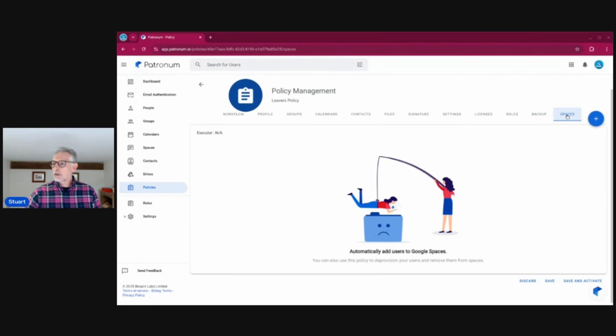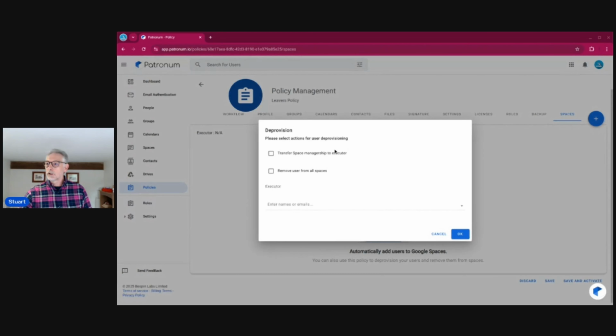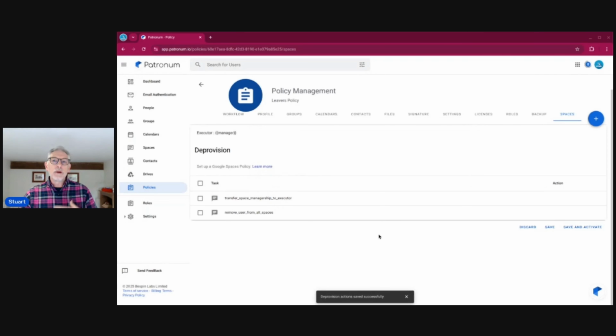The last one here, spaces, is your chat spaces. So just like deprovisioning anything else, we can transfer any spaces that this person is a manager of to the executor, and we can remove this user from any spaces that they are a member of. Okay, just to make sure that they don't just hang around appearing to still have access to those chat spaces and confusing everybody that's using them.